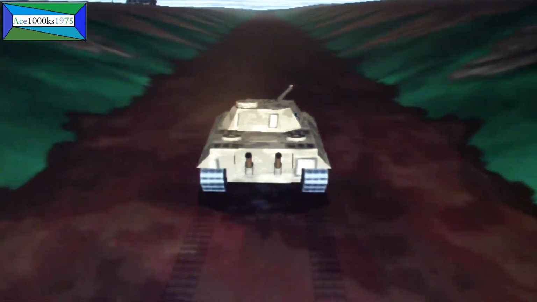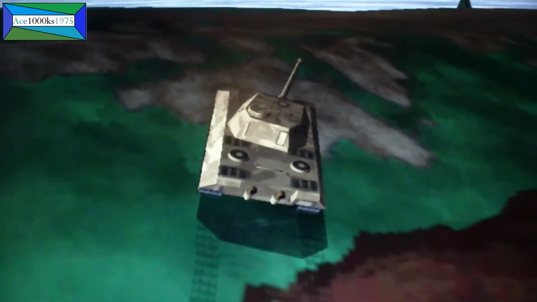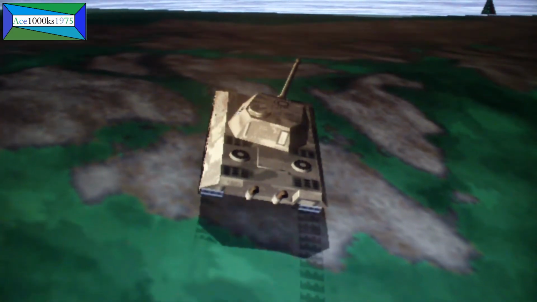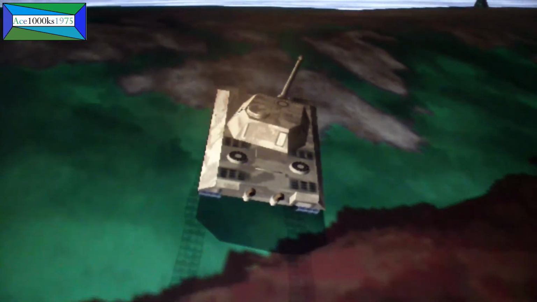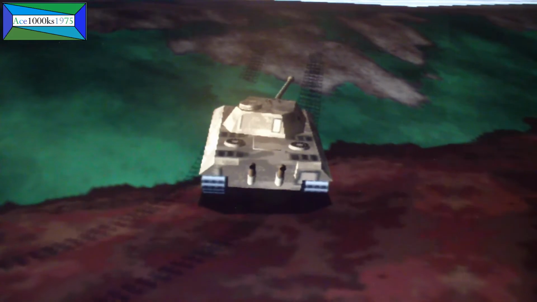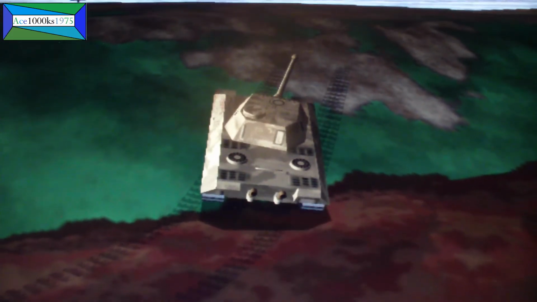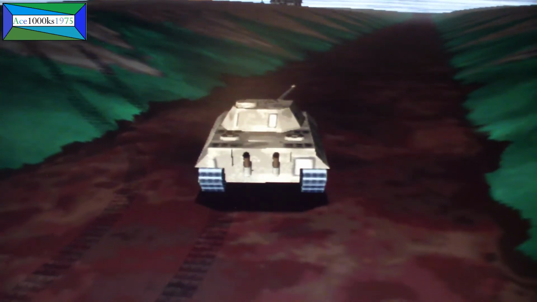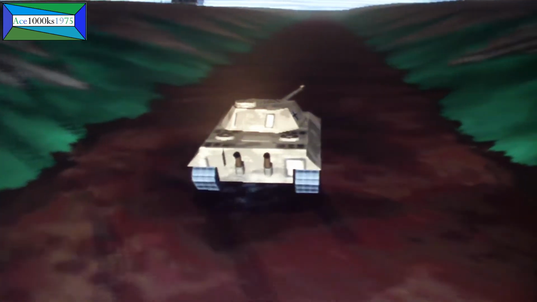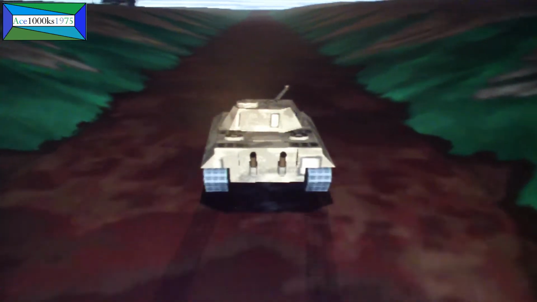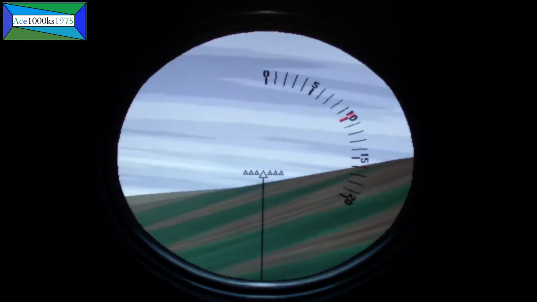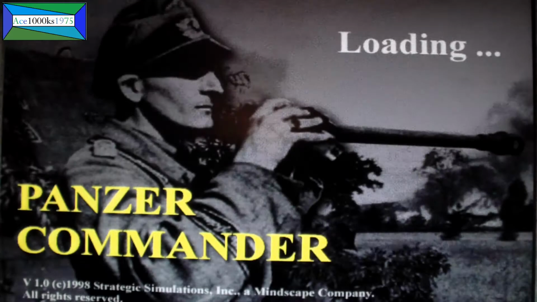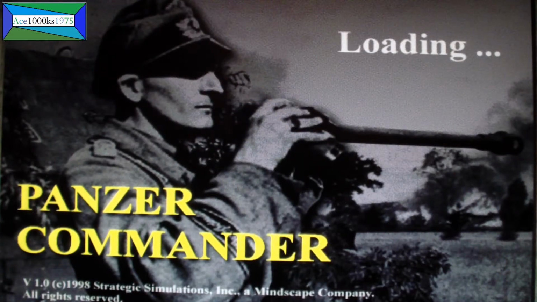But this is running pretty good. I have to say, this is almost as good as running it on the actual Pentium IV. This time, let me try to play a campaign or something.